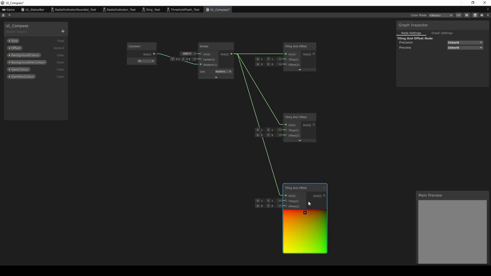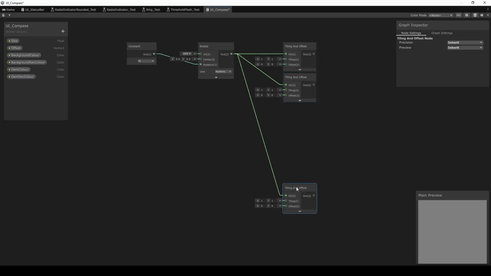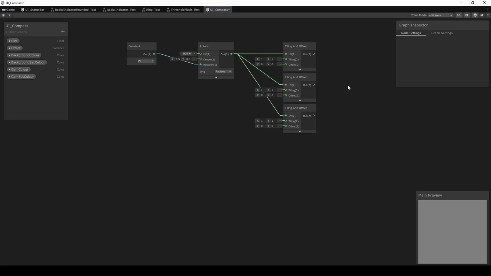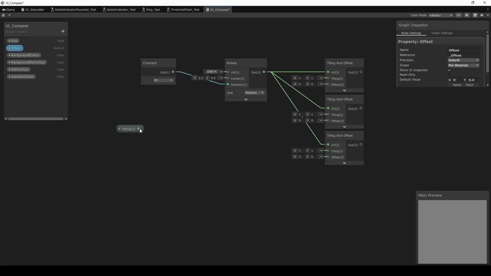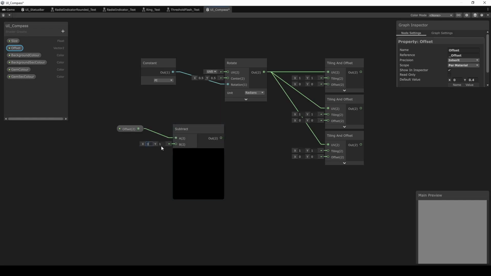And then we're just going to minimize these so we can make them a little bit tighter. And then we're going to take our offset vector2 that we created, and we're going to add that in here. And this part is a little bit complicated, but we want to put this into a subtract node. We want to subtract 0 from X and 0.015 from Y.